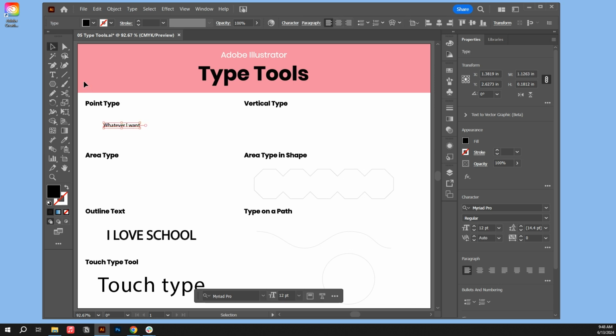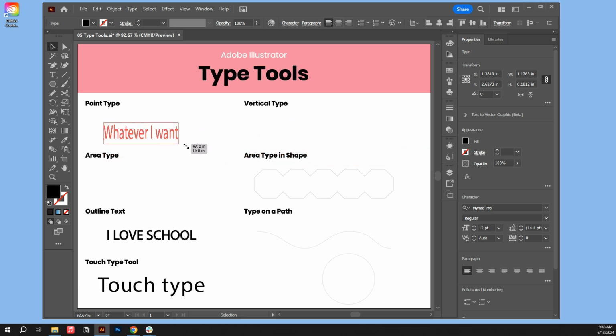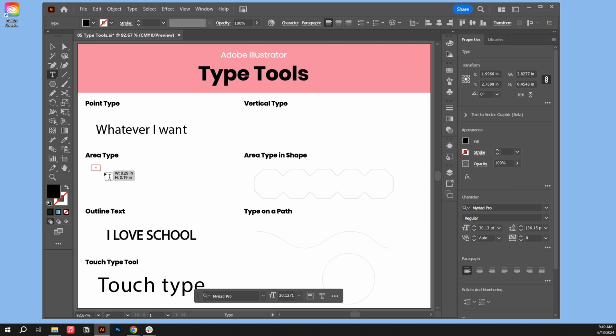All right. And when I finish typing, I can go back to my selection tool and I can resize that. If I hold down the shift key, it maintains proportions. If I let go of the shift key, it gets all wonky. And that's point type.